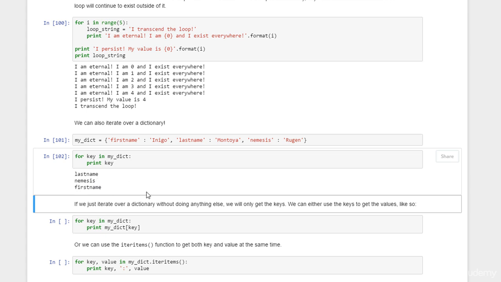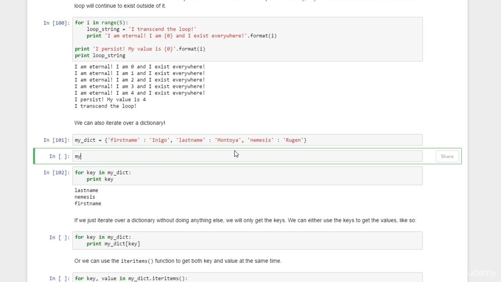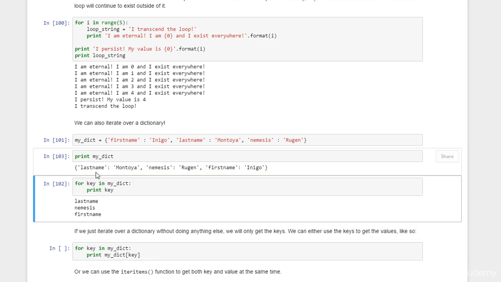Oh, okay. It's printing it, except that it's printing it in the order, alphabetical order. Let me just add this, just so that you can see what actually happened, why they actually came out in that order. Notice the last, nemesis, and first name. How interesting. I'm not too sure if this is exactly the alphabetical order, but it seems to be organized that way. So we shall leave it at that.